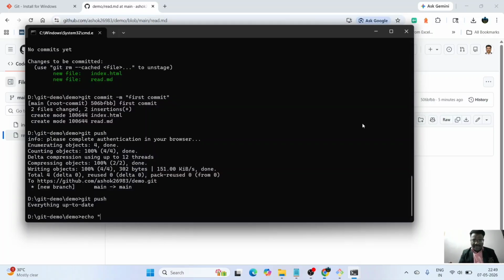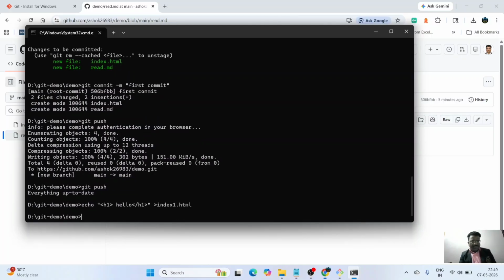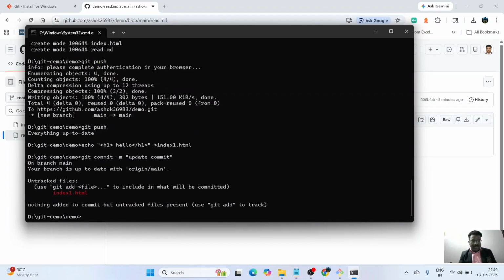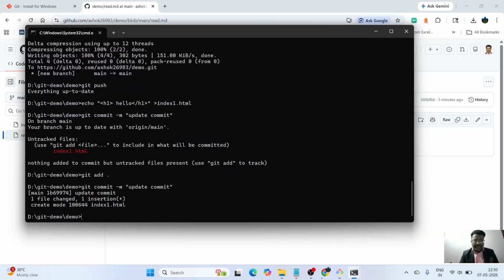See here what we have done. Let me write that echo command from here. I'll have the name as index1. But we have to commit this file. So I'm going to give the commit message update. I didn't add it yet, that's why it's in red color. So kindly try git add dash. Only after that we have to give the commit. Then you go for pushing it.